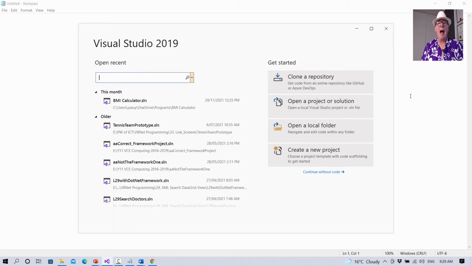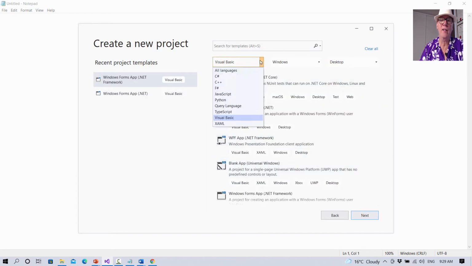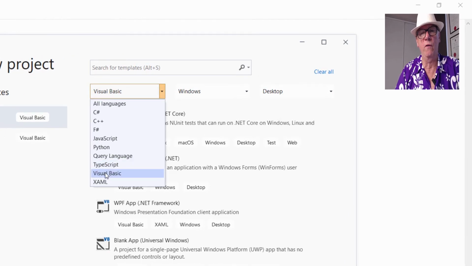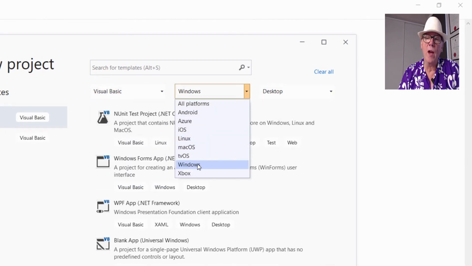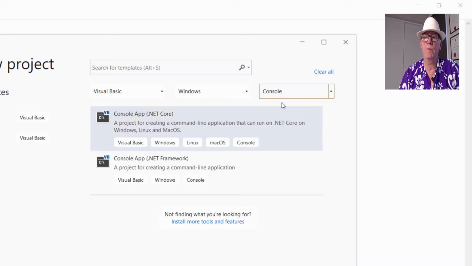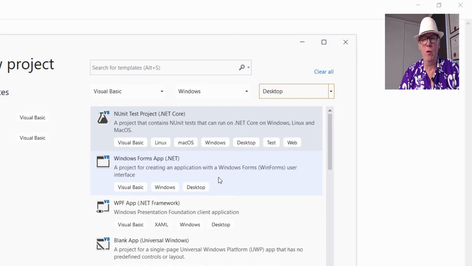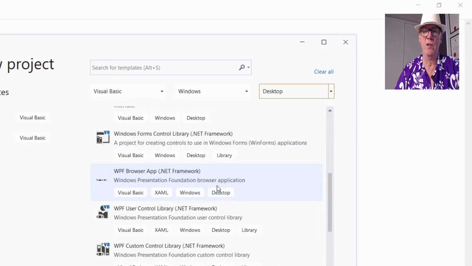Okay, so here we are in Visual Studio 2019, and when you load it, we've got this screen here. So we're just going to create a new project. And what you need to do here is set the filters. So we want Visual Basic. We want Windows for our type, and we want, see there's a couple of console ones, but we want a desktop one. And that will limit your choices here. There's still quite a few.